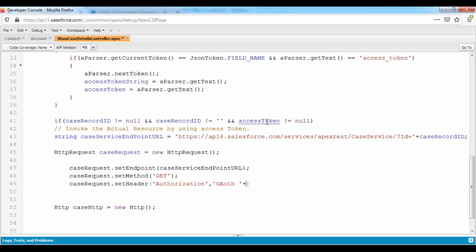So where is my access token variable? This is the access token parameter. Through the access token here, I would like to authorize this one. This is my access token parameter. This is the OAuth, and then we can give a space, and then we can specify that OAuth authorization.